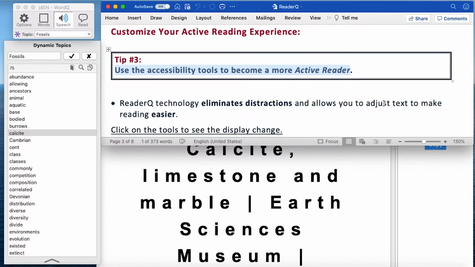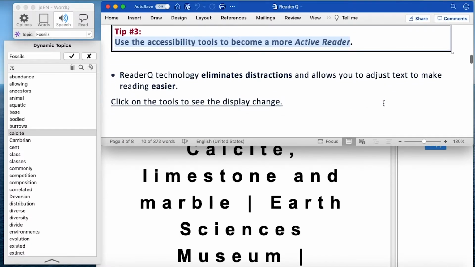What do we mean by a more active reader? Well, we mean that you participate in the learning. You're reading, but not only for the sake of reading, but for the sake of understanding. And really, this is where ReaderQ comes into play. As I mentioned, becoming an active reader is really important. ReaderQ technology eliminates distractions and allows you to adjust text to make reading easier.